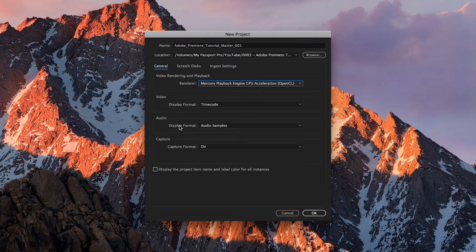Now, the options down here aren't super necessary for most of the videos people on YouTube will be creating, but they are important to go over. So as we see under video, we have display format. This shows how time is measured for your video. Timecode is set by default, and in timecode, time is measured by hours, minutes, seconds, and frames. That will alter depending on what frame rate you shoot in, so 24, 30, 60, all that stuff.